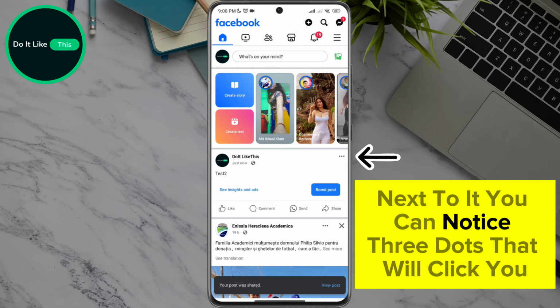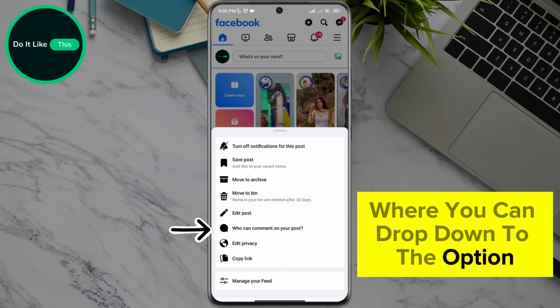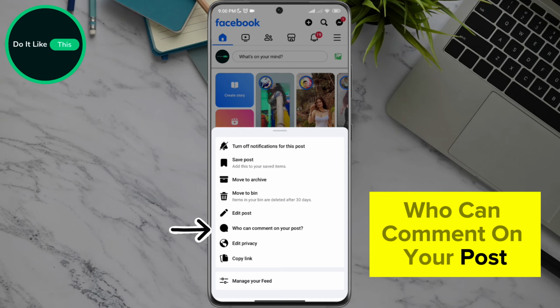Next to it, you can notice 3 dots that you will click. Clicking on those 3 dots will open a drop-down menu where you can scroll down to the option Who can comment on your post and click on it.